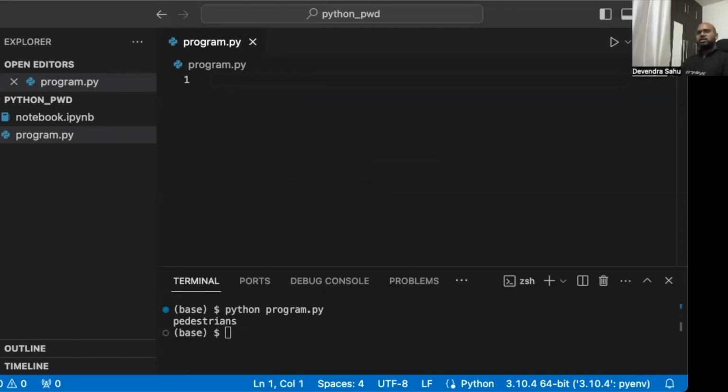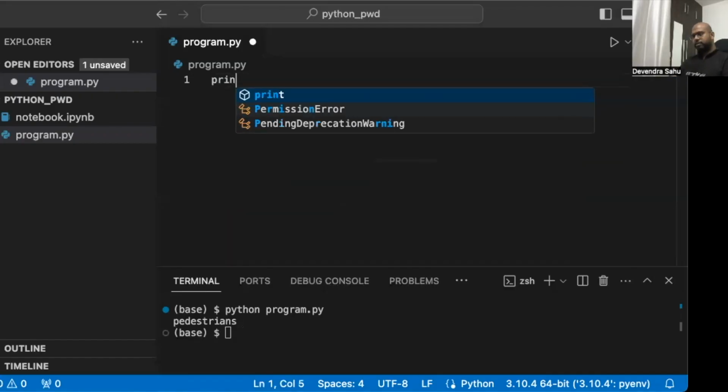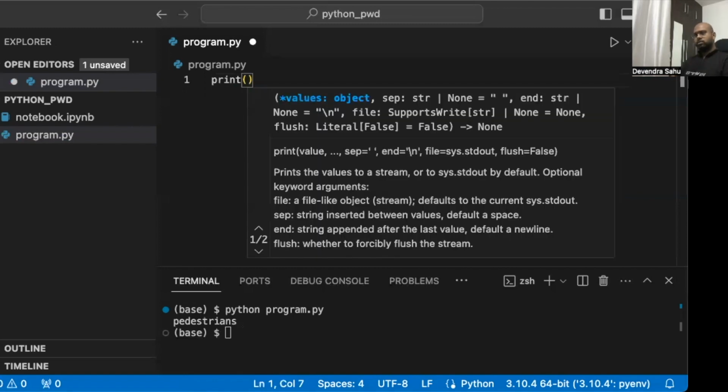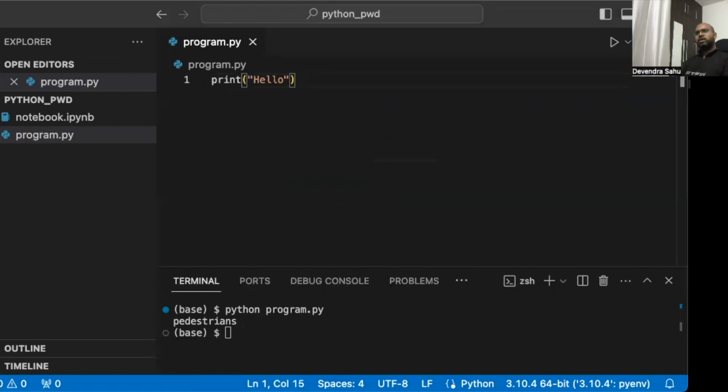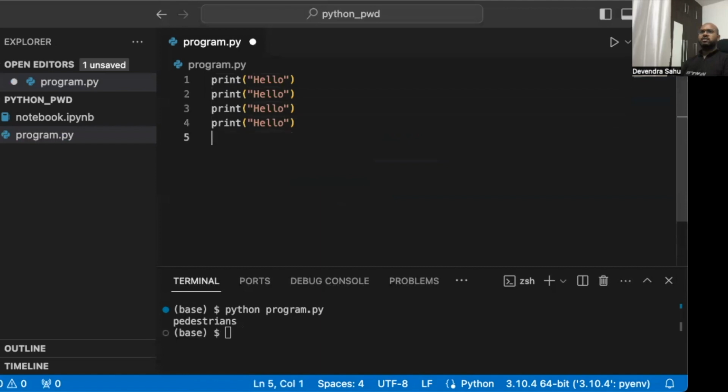So what happens is, let's say I wanted to print hello. I would write this, right? Let's say if I wanted to print hello 5 times. So I can write this 5 times. And if I run it, it will print hello 5 times, right? See.